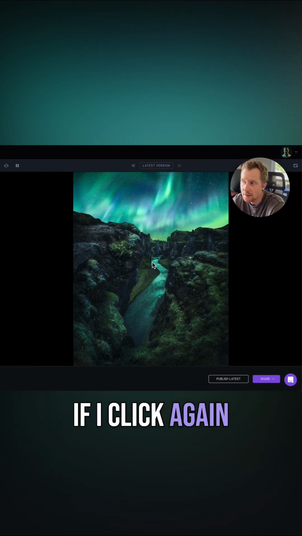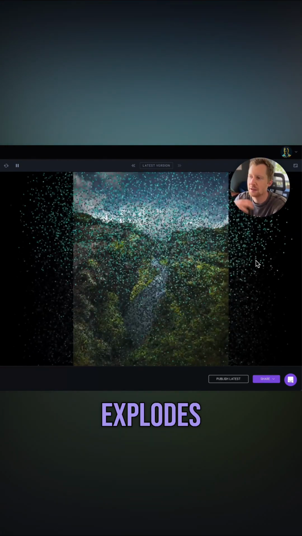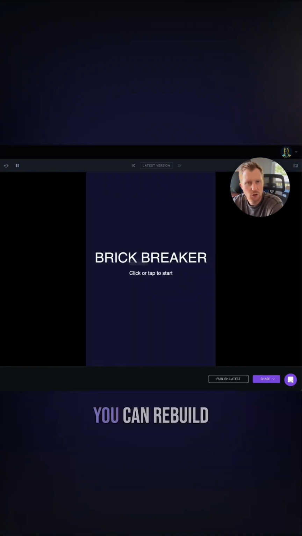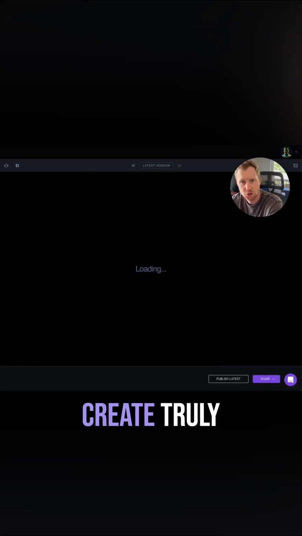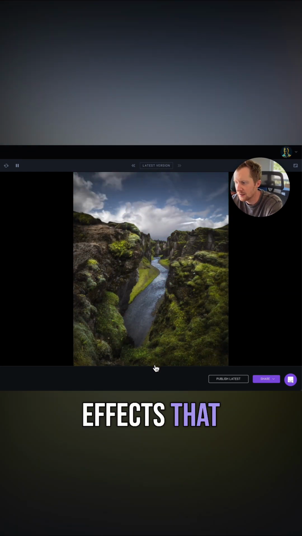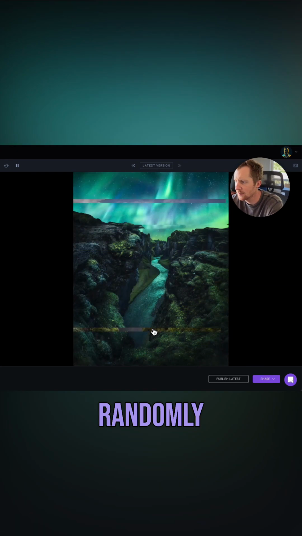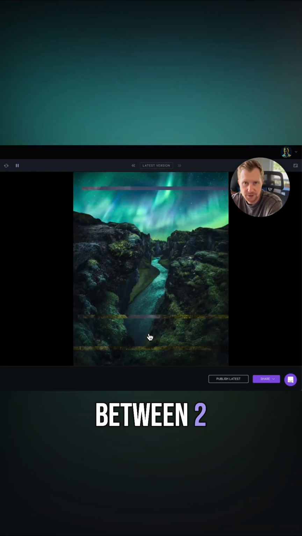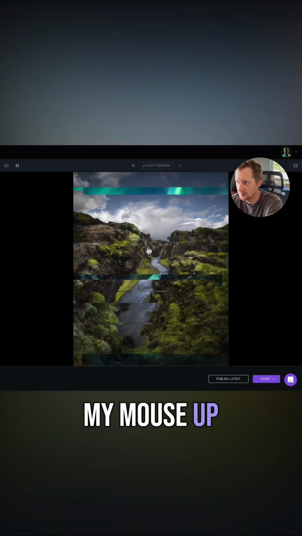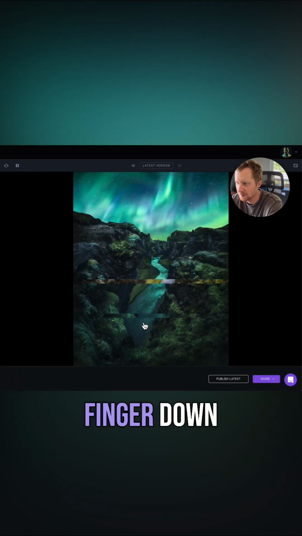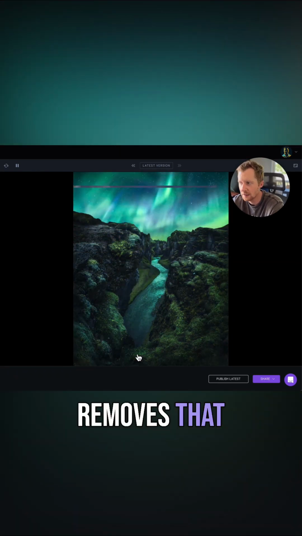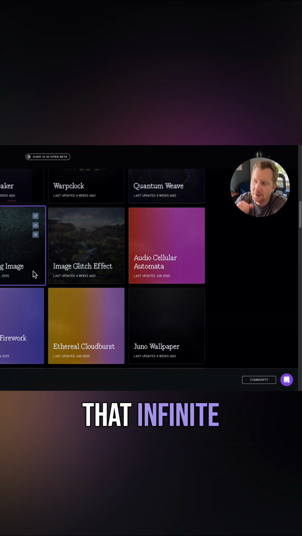If I click again, boom, that one explodes, goes back to the daylight. You can rebuild classic games like Brick Breaker, create truly generative glitch effects that are never the same. So this randomly glitches the image between two images, and as I move my mouse up the image, it increases that glitch effect. If I move my mouse or finger down on the image, it completely removes that glitch effect.